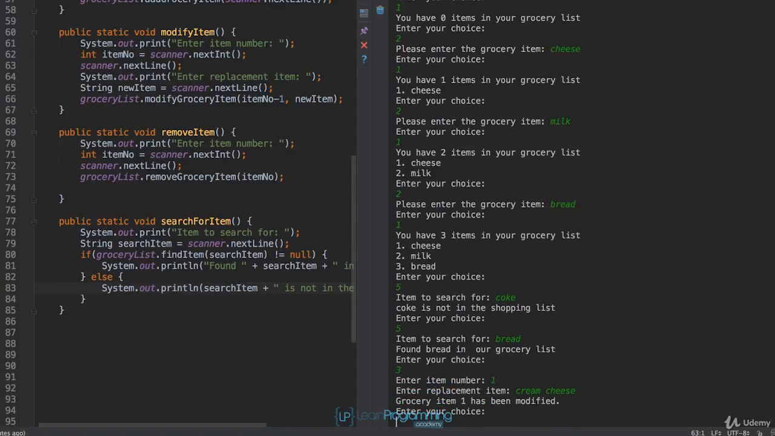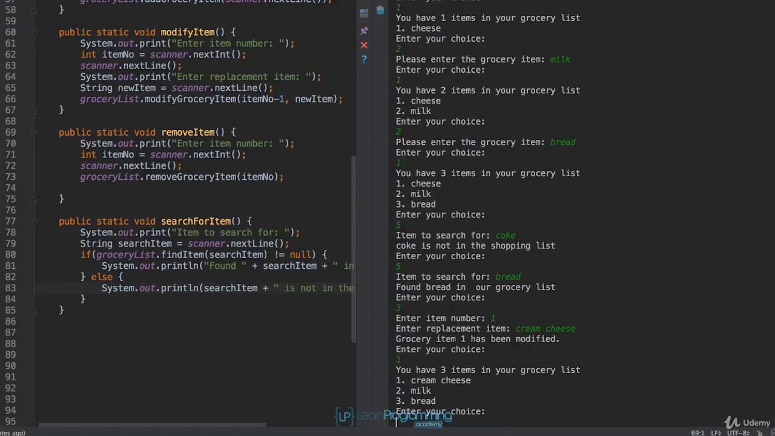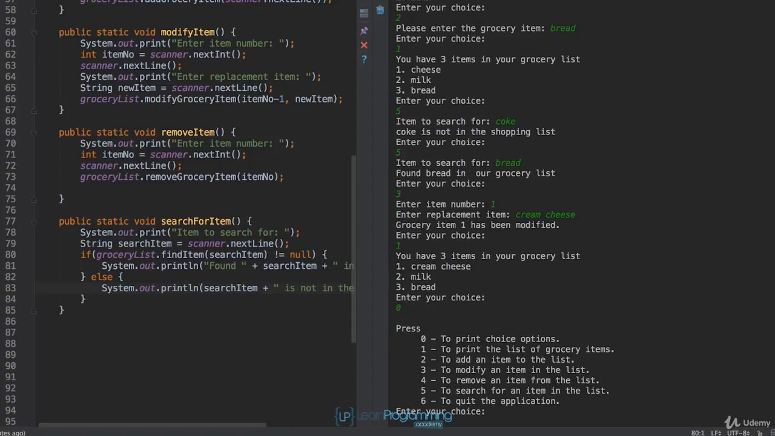Grocery item 1 has been modified, so let's now do a printout. Cream cheese is now updated, as you can see. We've also got milk and bread still there. So let's now print out the list again to remind ourselves what the menu options are.